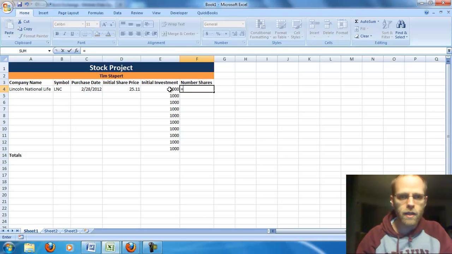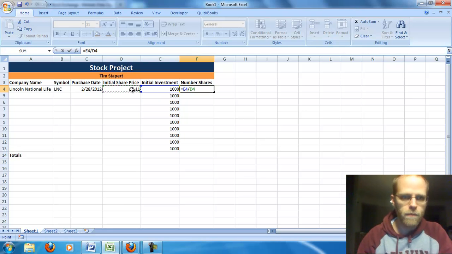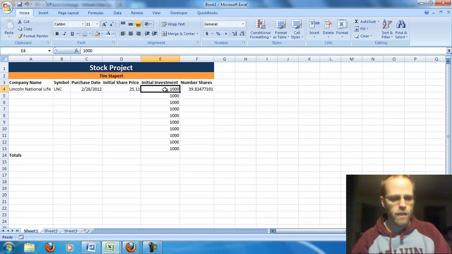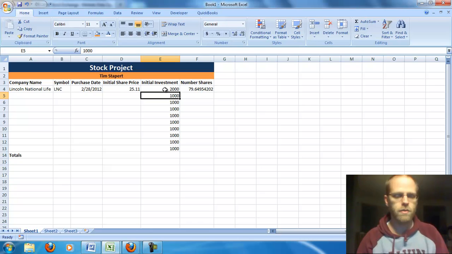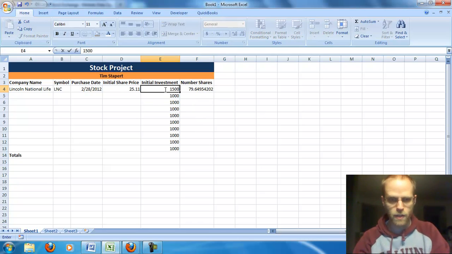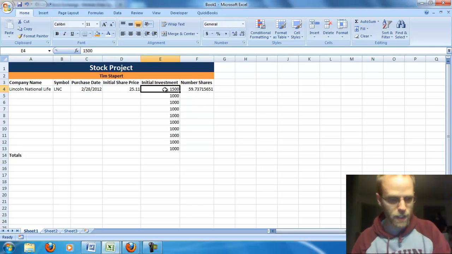But even better is I can click initial investment, which told me the cell, whatever's in cell E4, divided by my share price. So everything, it's E4 divided by D4. The reason I want to do that, there's a couple of them. First of all, it's really nice if I'm like, oh, you know what, actually I wanted to invest $2,000 of my dollars into Lincoln. Notice how it quickly changed the amount of shares I bought, or maybe I wanted 1,500. Watch the number of shares there. It automatically calculates that for me.